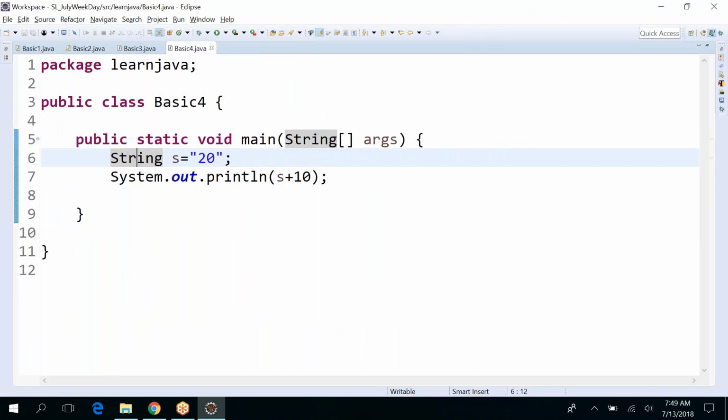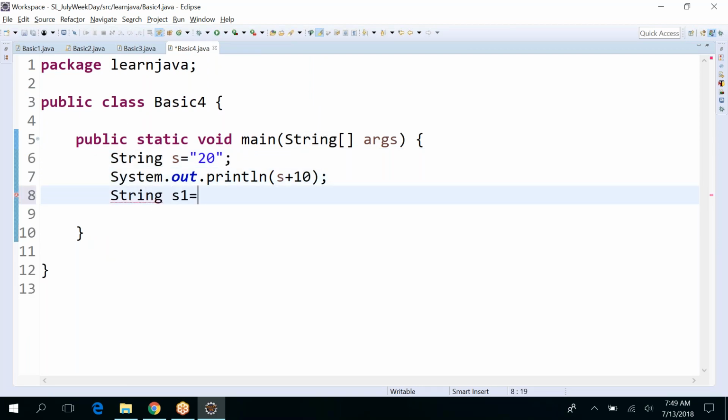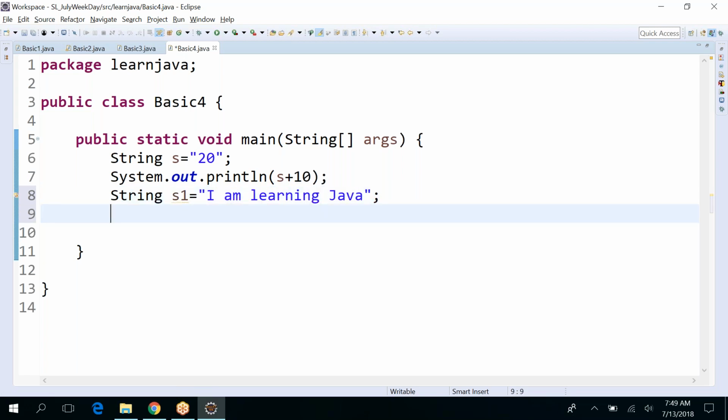Now, String will be a very important thing. You have to play around a lot with String. So let's see some of the functionality. Like s1 equal to, I'm writing, "I am learning Java." s2 equal to "learning java."